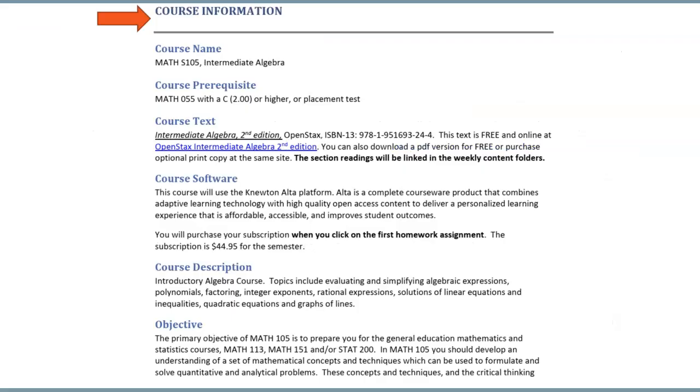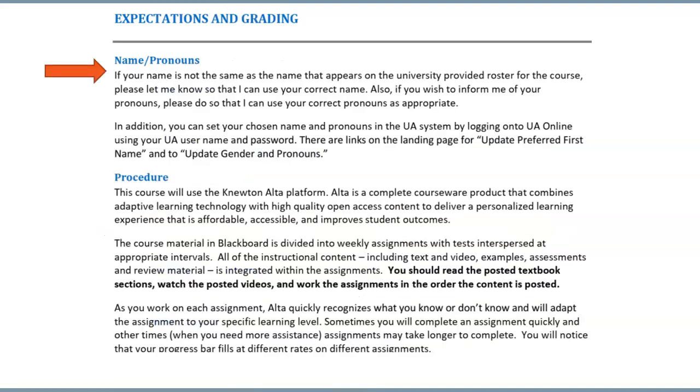Moving down to the course information section, note that the textbook is free, online, and I've linked the appropriate sections to read in the weekly content folders. When you click anywhere on the folder, it will open and the readings, videos, and assignments will show. Notice also that you will purchase your subscription to the Newton Alta software when you click on the first homework assignment. Your account will be automatically created and you will be prompted to enter a debit or credit card number.